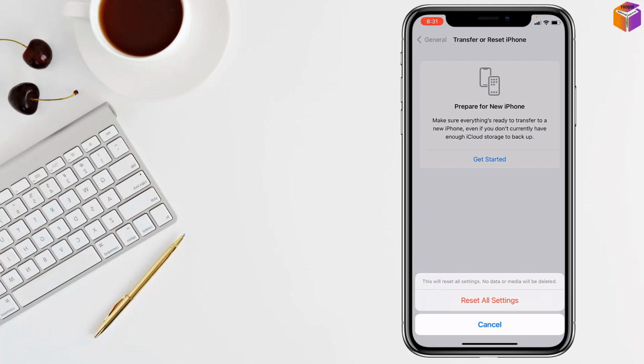So friends, like this, if you want, you can solve "Last line no longer available" on iPhone.